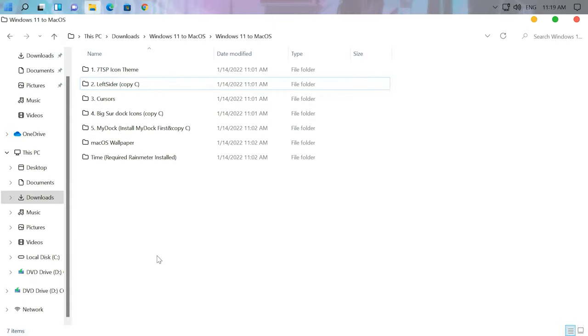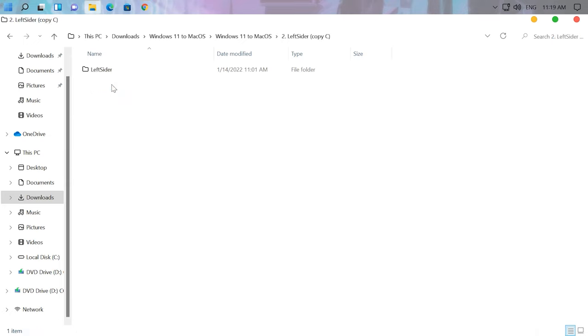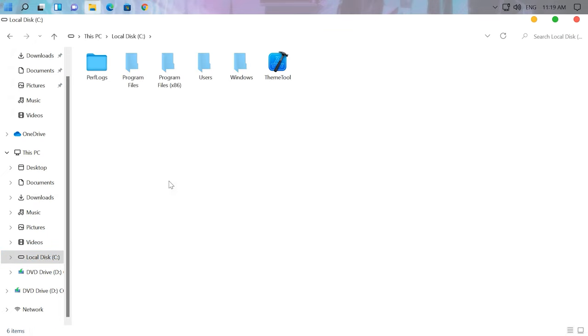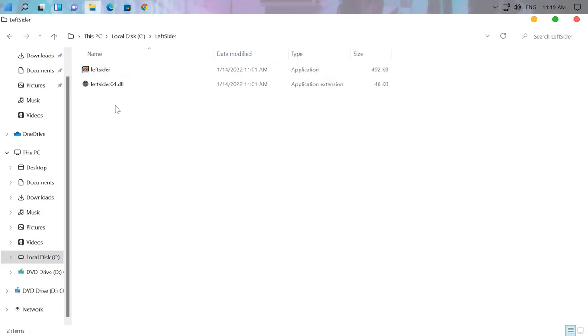Another utility to be installed is Leftsider. It is a simple tool created to move the window control buttons to the left side of the window. Go to your Downloads folder and open the folder you have previously extracted from the archive. Copy this folder containing the utility to your system drive's root directory. Open the folder and send the program's shortcut to the desktop.